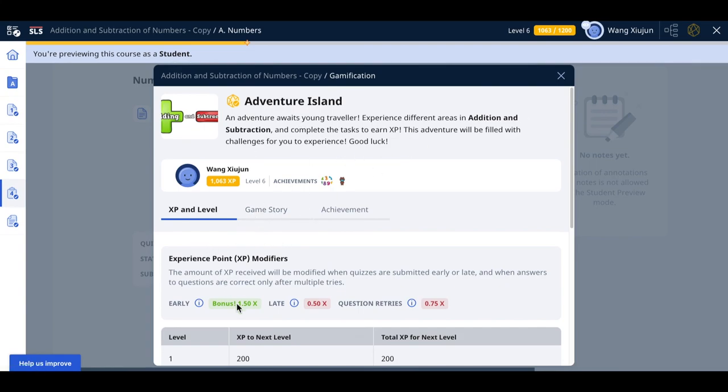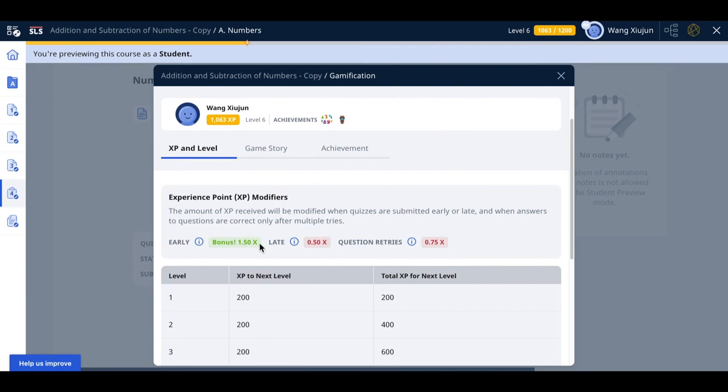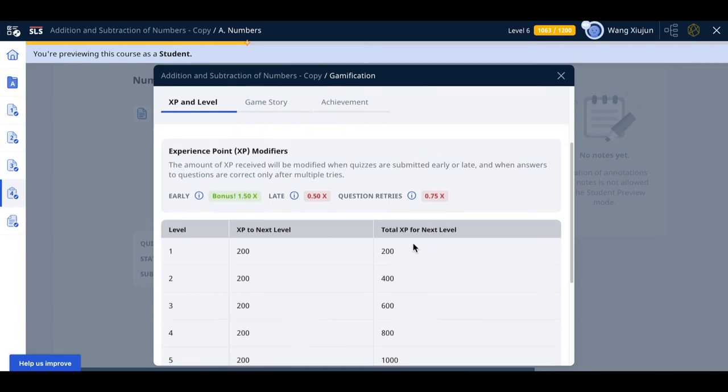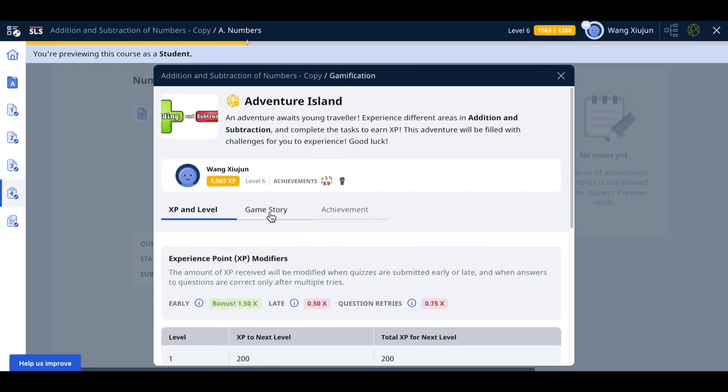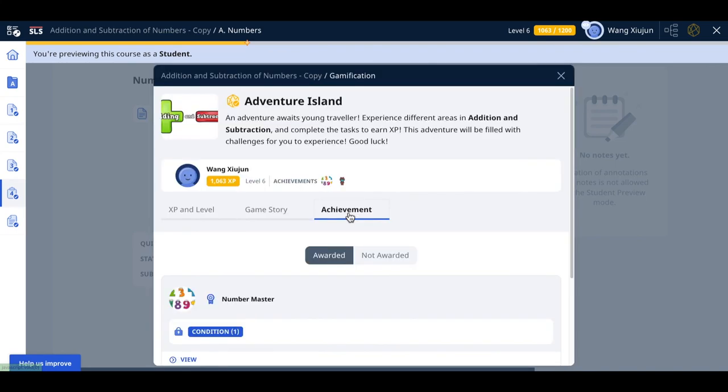So this is, again, we said before, if they are early, there's a bonus; late question retry 0.75. This is the one that we talk about where if you set your questions to allow retries, then there will be a penalty of a multiply of 0.75. You can edit all this, but these are the default values. Okay, then a game story, and then achievements.